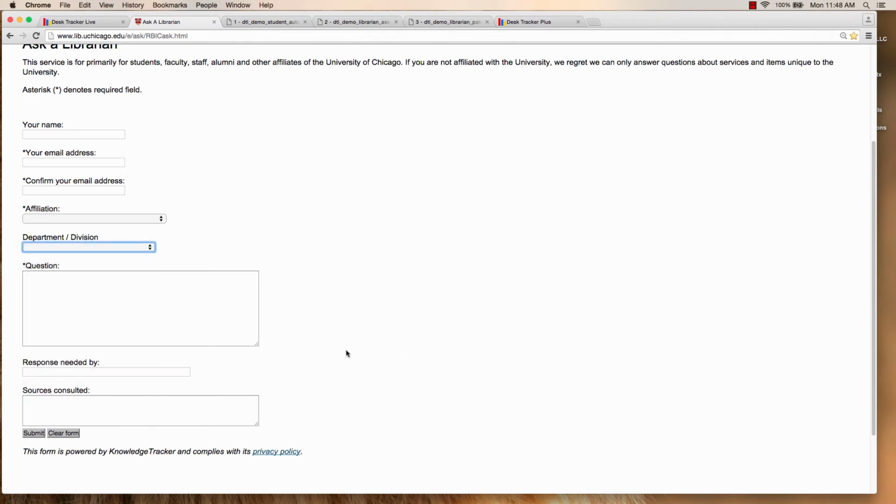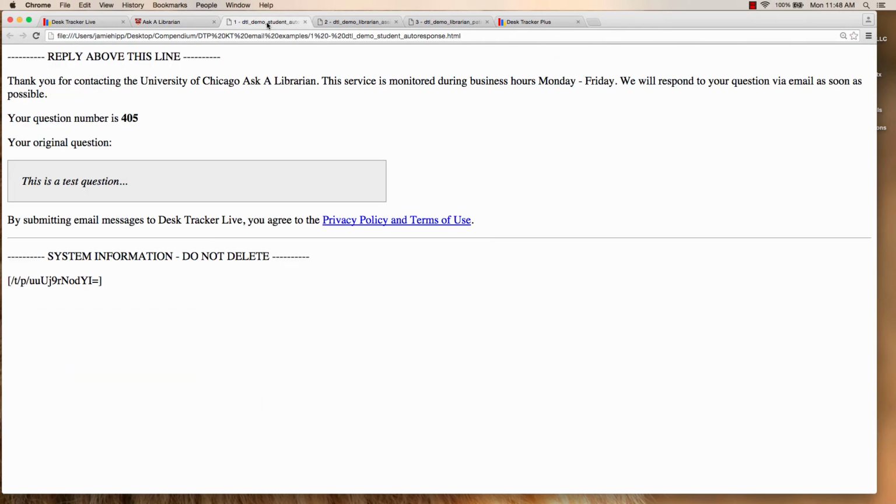All requests come into the DeskTracker Plus system, and when a patron fills out a request form and clicks Submit, we have an optional CAPTCHA screen to keep out spam requests, and then we can pass the patron on to whatever website we'd like. And then at this point, a few things happen. The patron has submitted a request, so they're going to get an automated bounce back email with whatever text we'd like to send them. Here's just a screenshot of an example email where you would enter the text here. The patron would see their question number, and then they would see their original question.